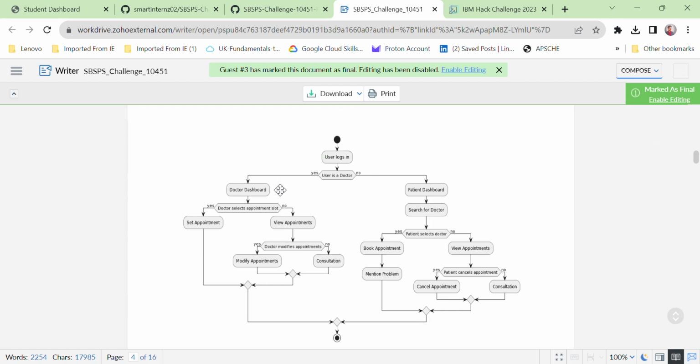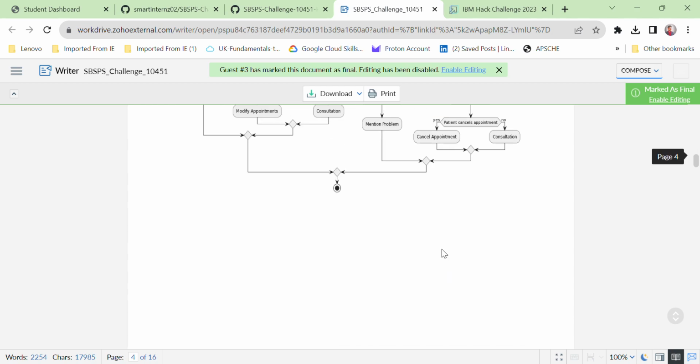This is the flowchart of the project. You can see the user's login. The user can be a doctor or a patient. If he is a doctor, he can view the appointments and modify and conduct consultations. If he is a patient, he can book the appointments based on his availability.